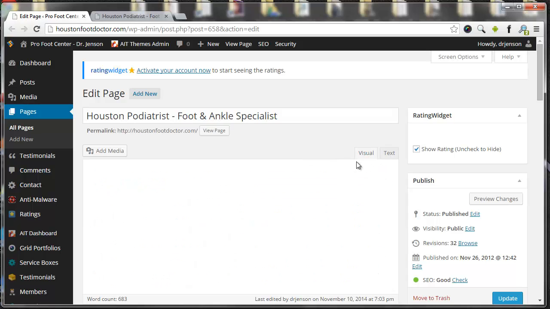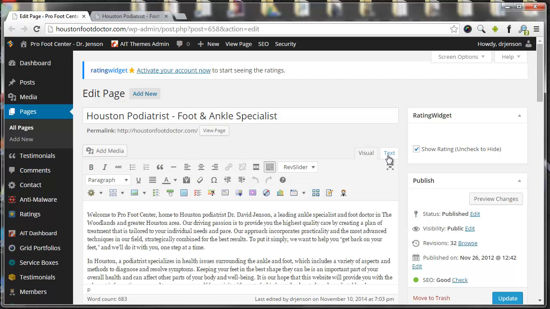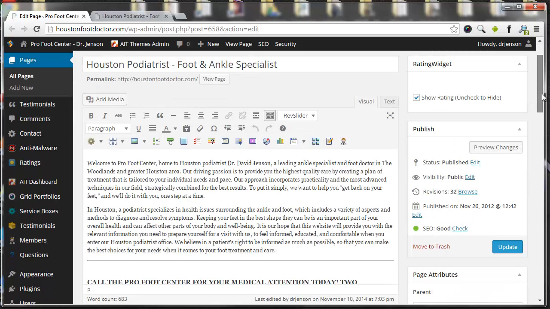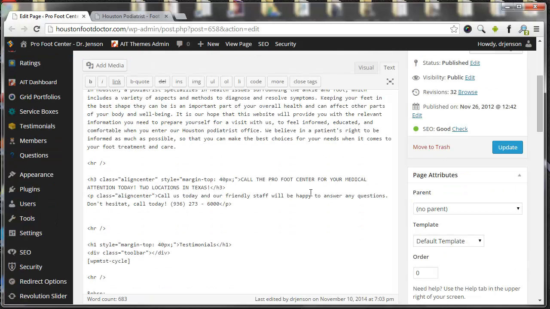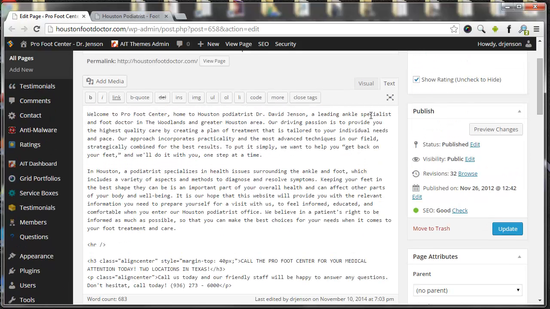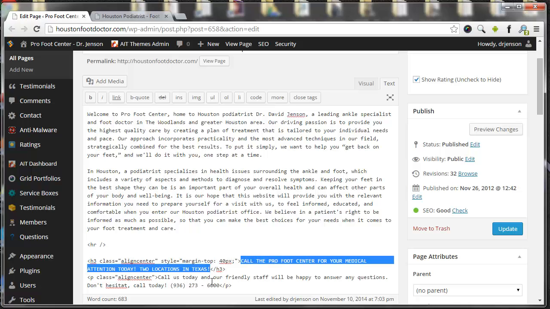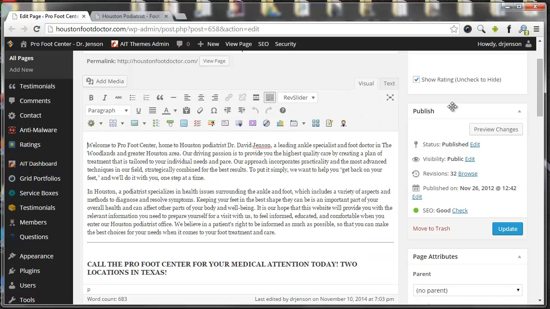You have the visual tab and the text tab. The text tab is actually the code, so you never really want to stay in the text tab. If you're unsure whether the formatting changed, just do a Control Z for an undo, and then you may want to go into the text and manipulate some of the HTML code if it's not looking the way that you want.